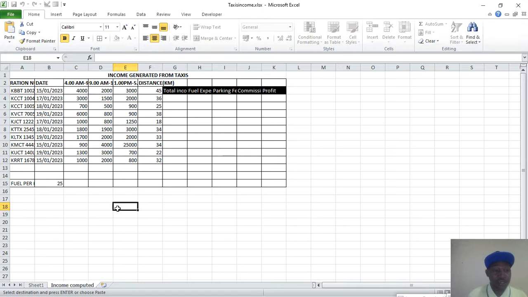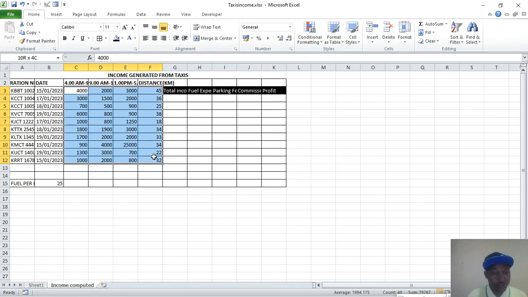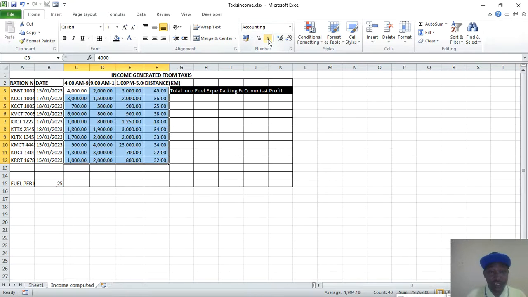Then save your work. Click outside, then save your work. Then the next thing, apply thousands. Go to C3 to C12 to E12. That way, you have been asked to apply the thousands comma. This is the thousands comma, so you just click on it.